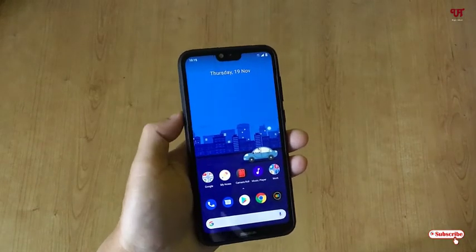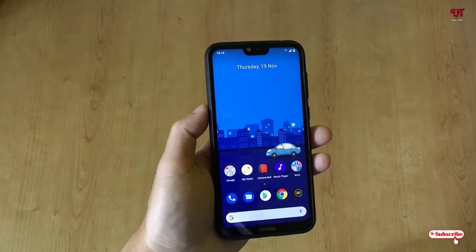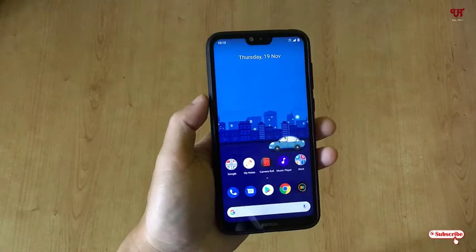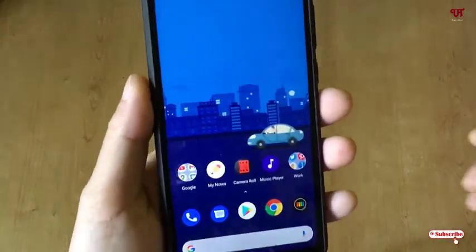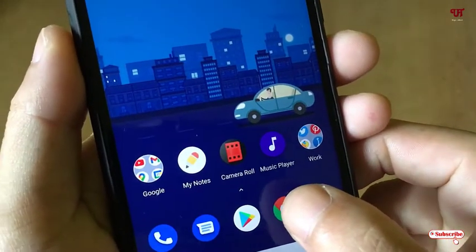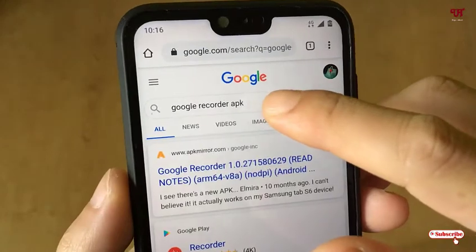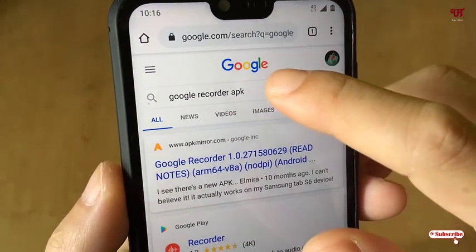Today in this video I will show you how to convert voice recordings into text in Android 9, 10 and 11 smartphones. So without further delay, let's begin. First of all, you need to open any web browser and search for this application in Google. So search for Google Recorder APK.